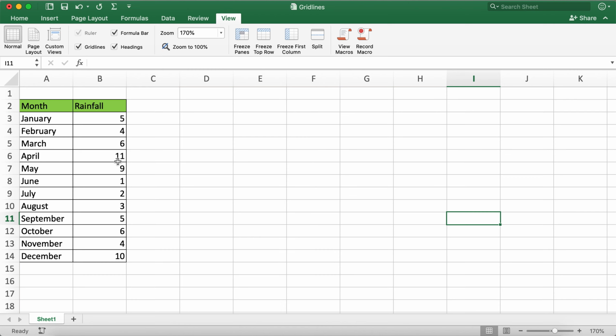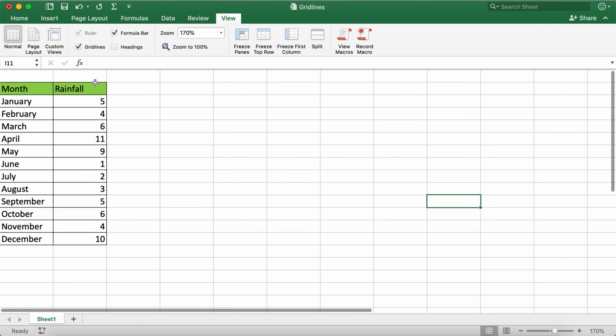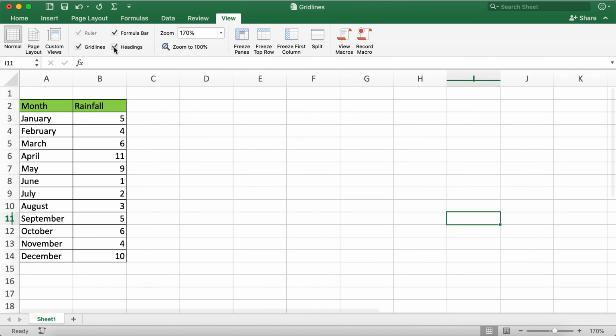3, 4, and so on for the rows, in order for you to remove those headings, you'll need to uncheck. You can notice that the headings have disappeared, and if you check back again, the headings have reappeared again. So this is how you can add and remove grid lines, formula bar, and headings.